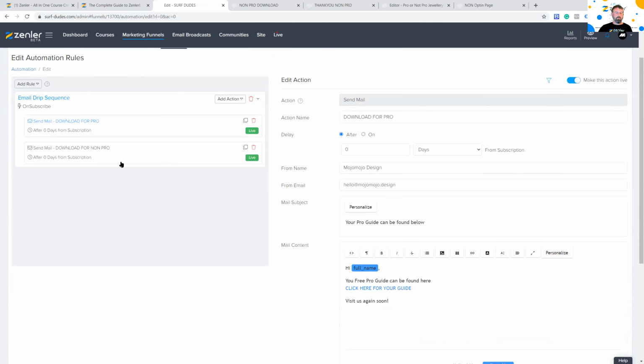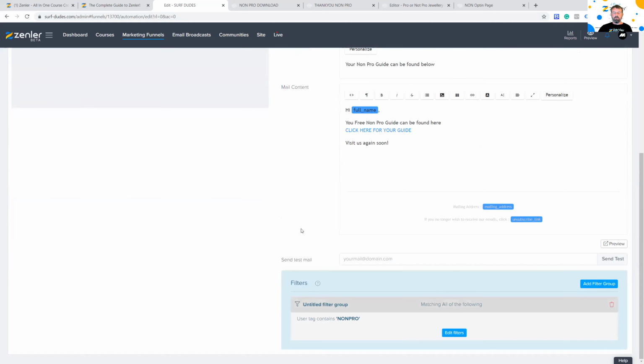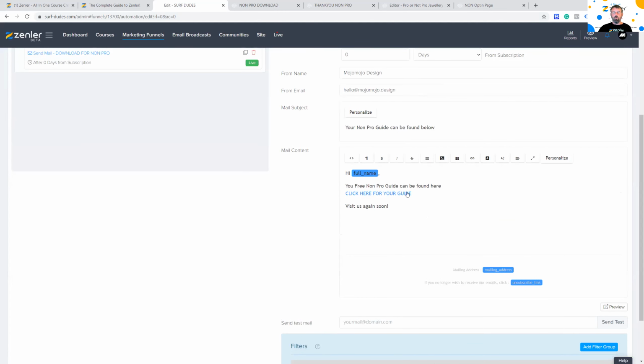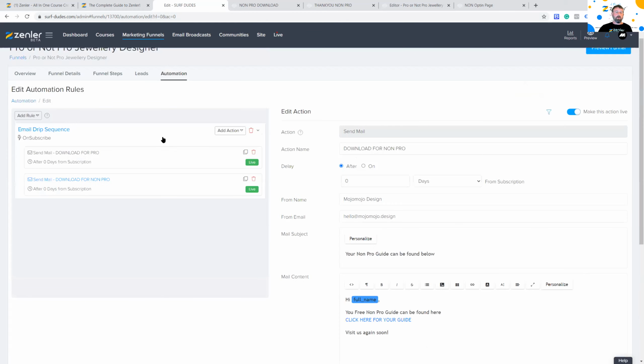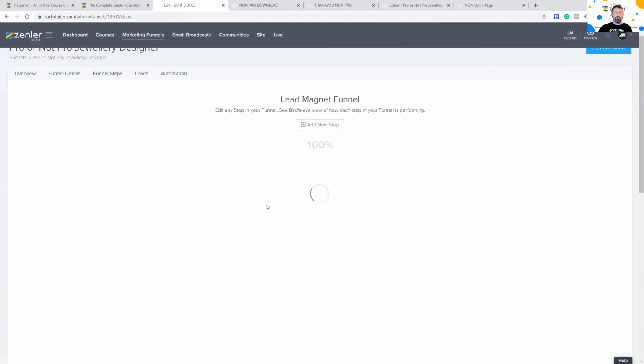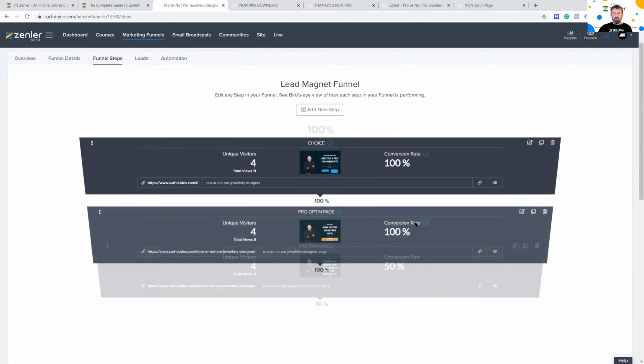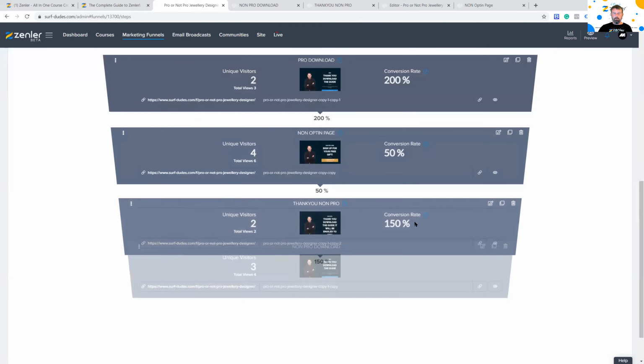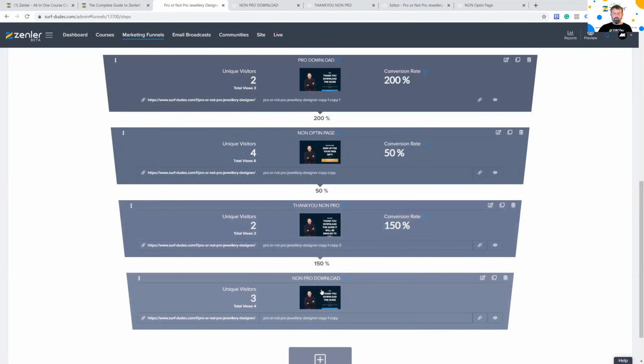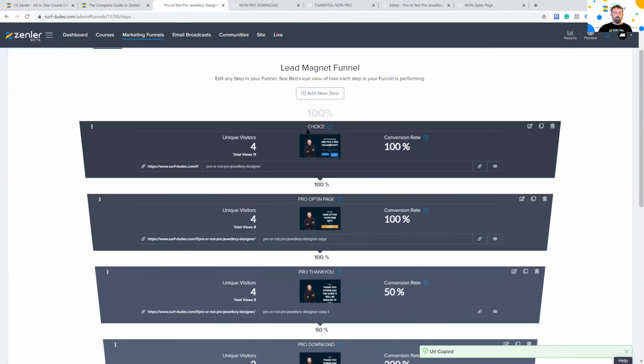This is really important. And if we look at the next one, which is download for non-pros here, you're going to see exactly the same, non-pro. So this is a link to the non-pro download page, which is this step down here. There. Okay, so I just grab that link, paste it in on that automation step, and then you're done.